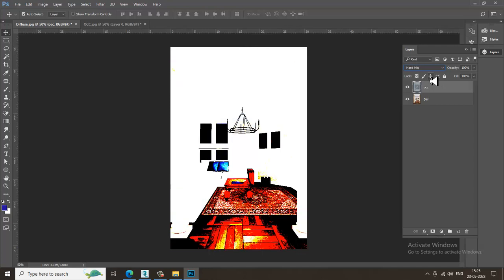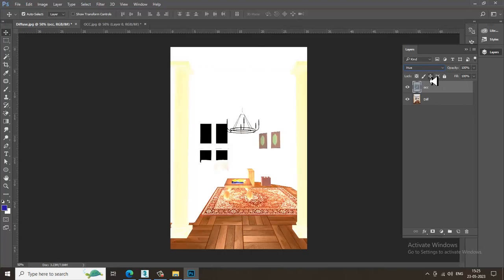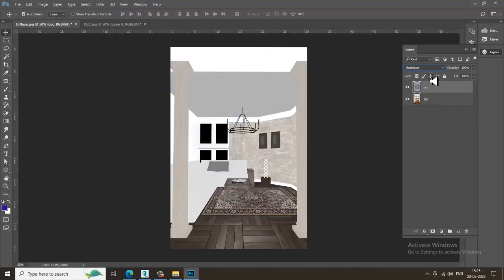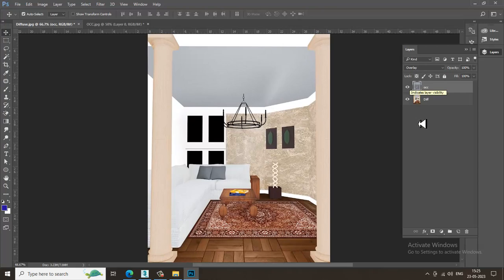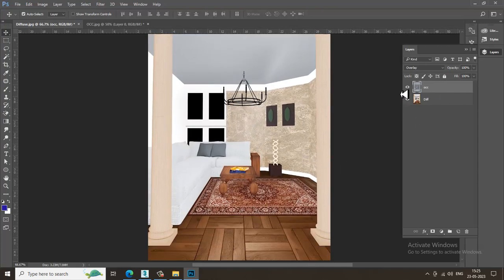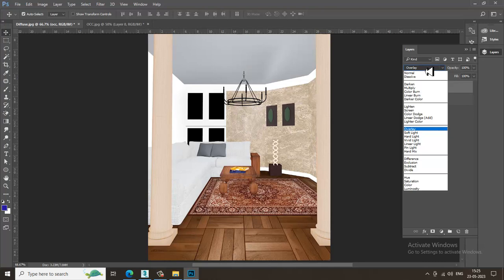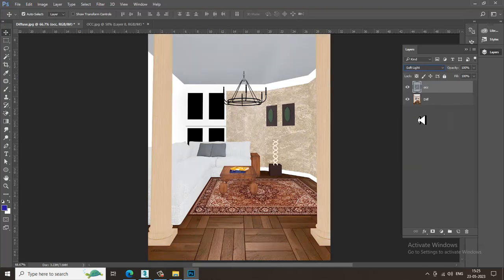Whichever will go, we can just put that. You can see the depth over here. The depth has been generated with the help of this occlusion pass. So you can generate some soft shadows and depth with that. You can even go with the soft light.